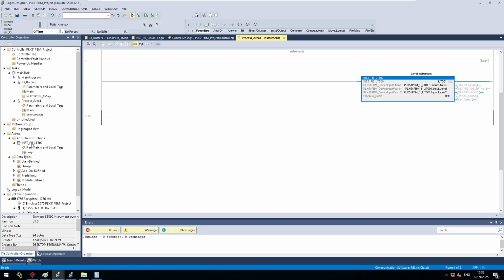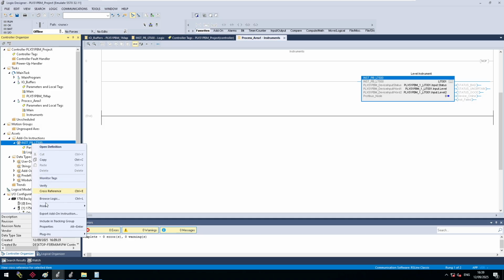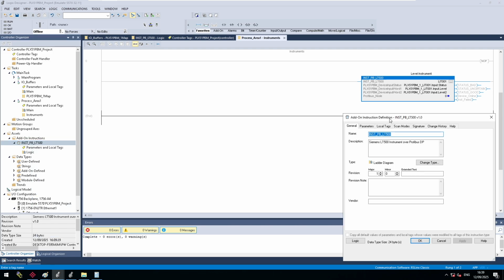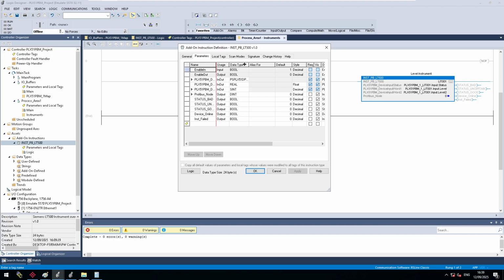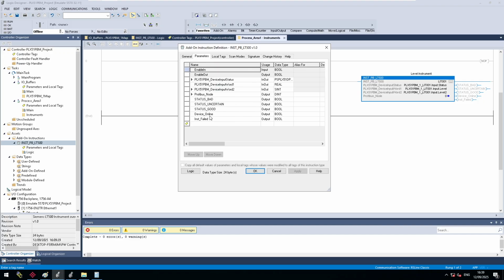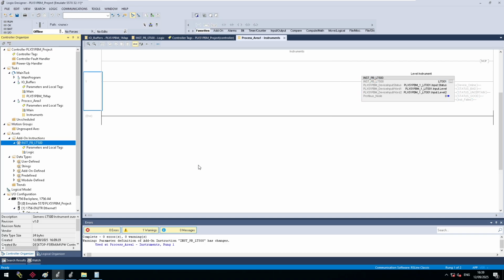So I'm going to change the order of those because I want all the healthy things at the top. To do that, you just right click and go to parameters, and basically just select the parameter you want to move and click move up. So I'm going to move device online, click OK, and you'll see that moves. That's now at the top.